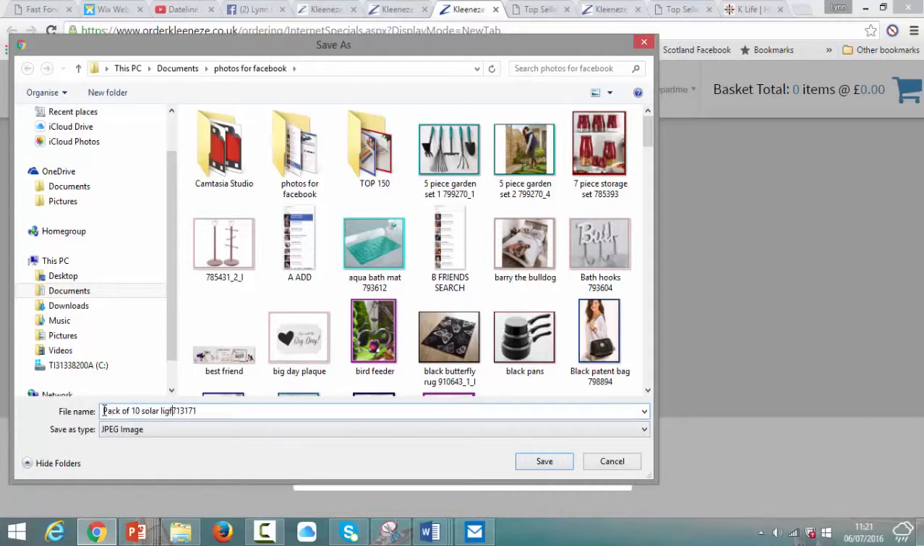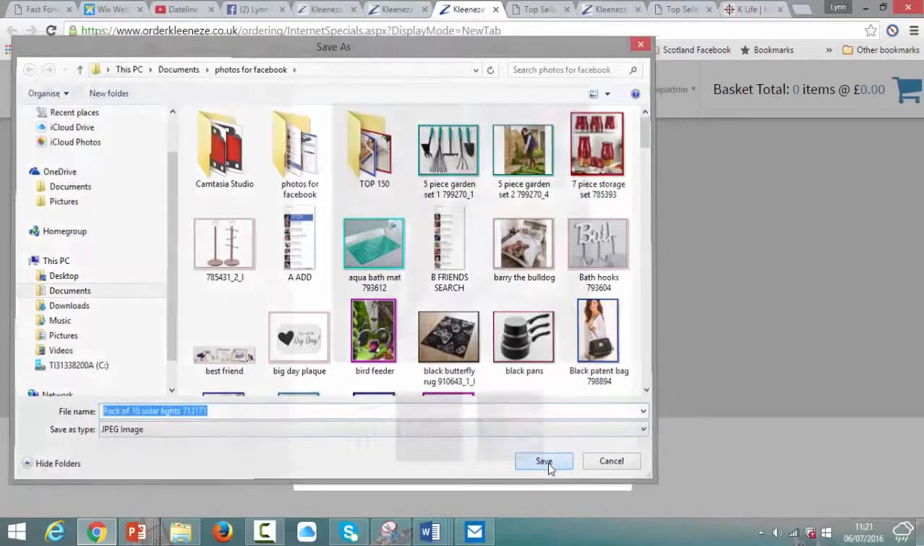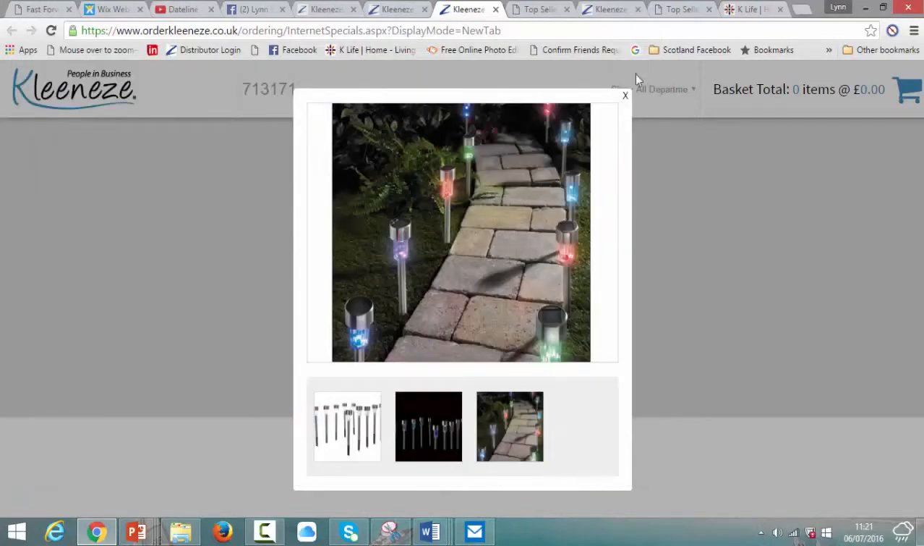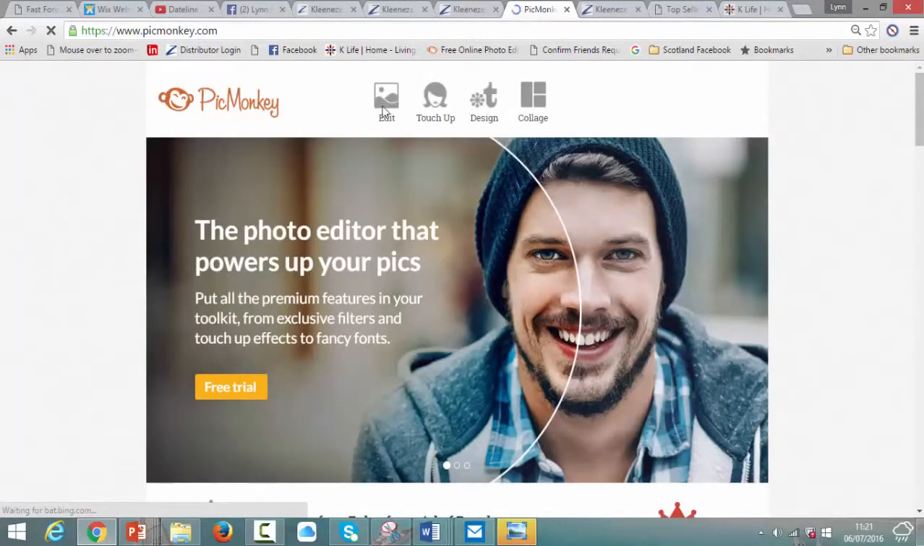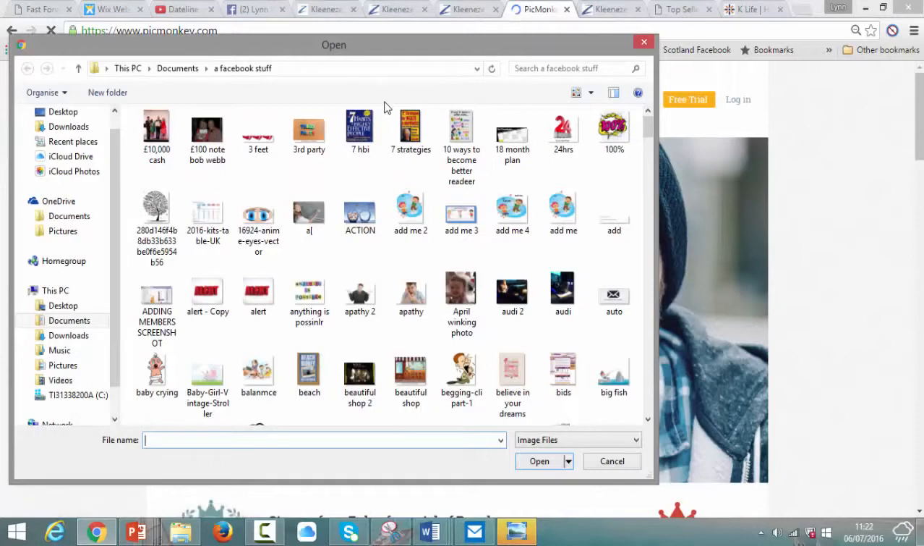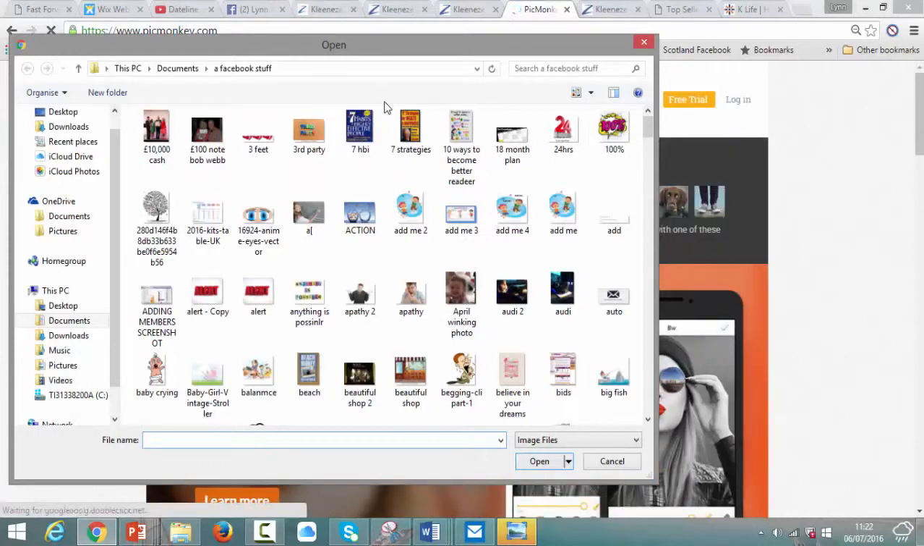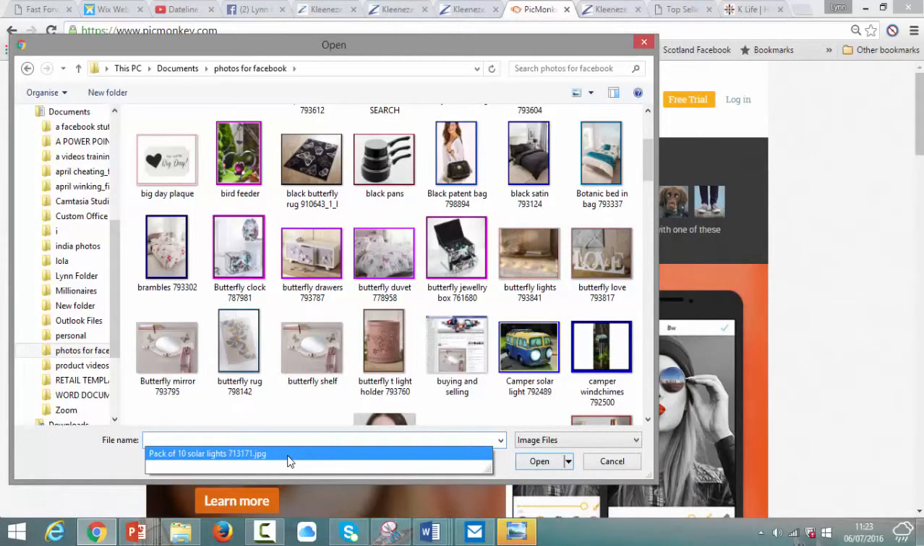Pack of 10 solar lights. And we save it to our Facebook folder. Now what you want to do is go to PicMonkey.com and just click Edit Photograph. And then select the photograph, 10 solar lights, and upload it.